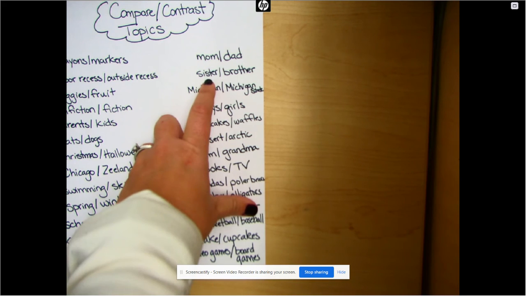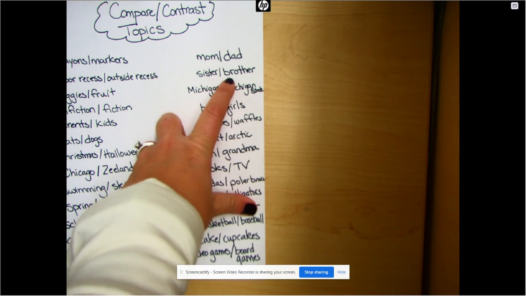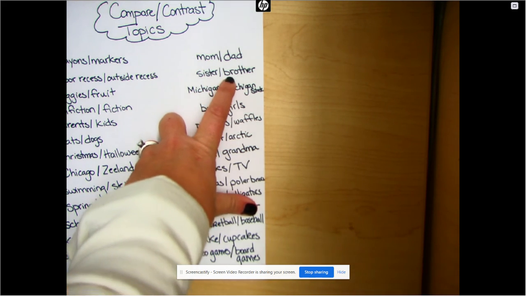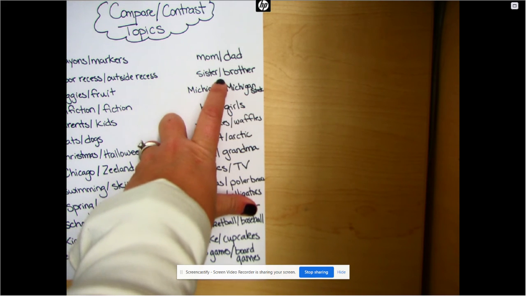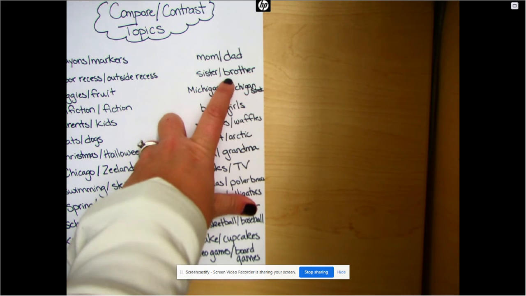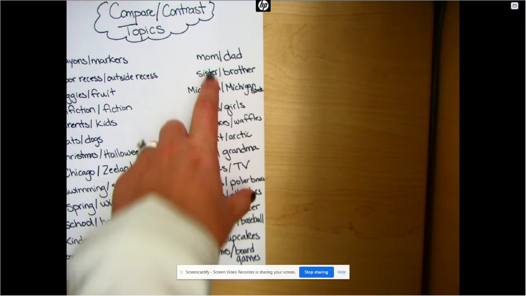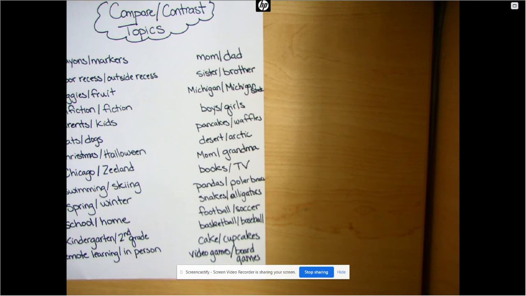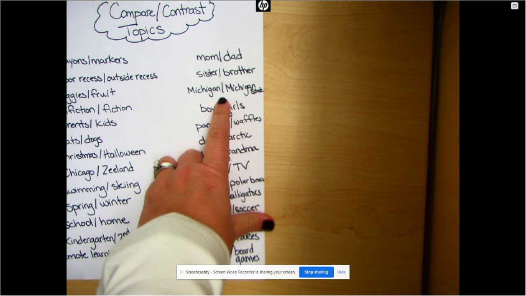they're loved. A sister and brother, I grew up with brothers, so there's definitely differences between my brothers and myself and what we're interested in, what we like to do, maybe the sports that we played. But some similarities are we're in the same family, again, that we love each other. My brothers and I actually look kind of alike, so I might even put that. This one could be a big topic for some kids.